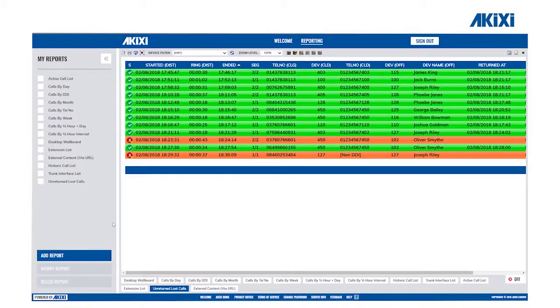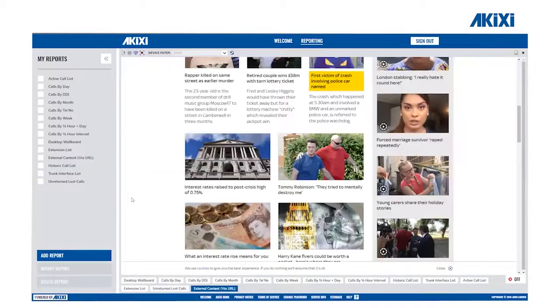So the final Akixi 1000 report we're going to look at is the external content report. This allows you to enter an external URL and view it through an Akixi report window. We find this report is most commonly used with the transition feature in conjunction with other reports.